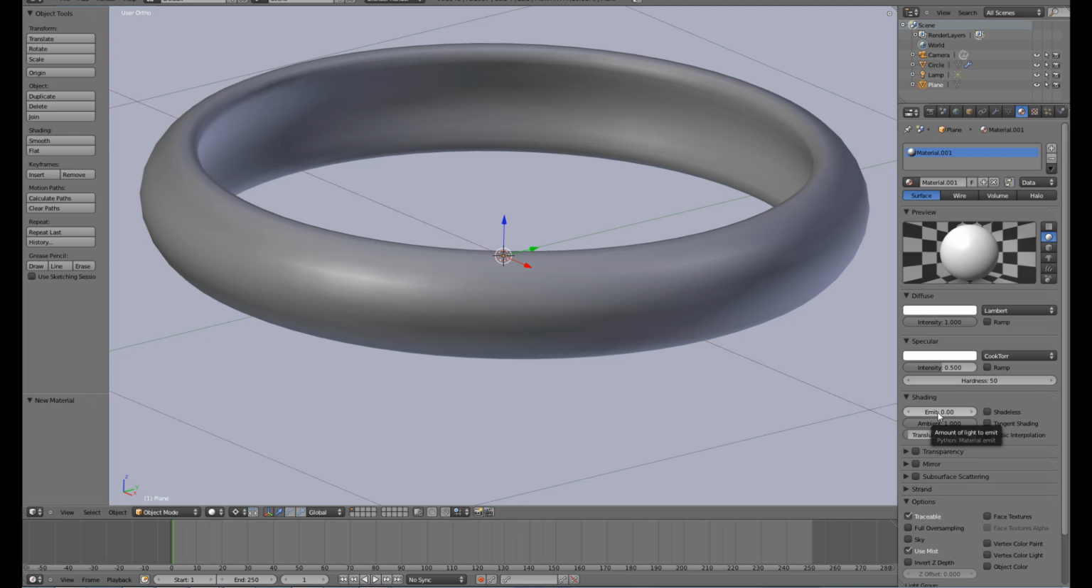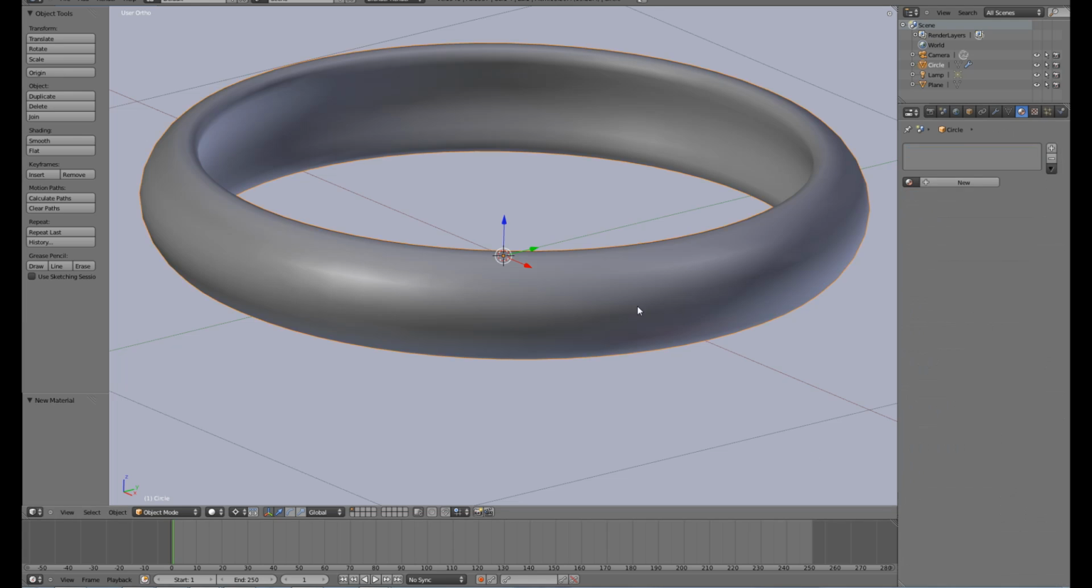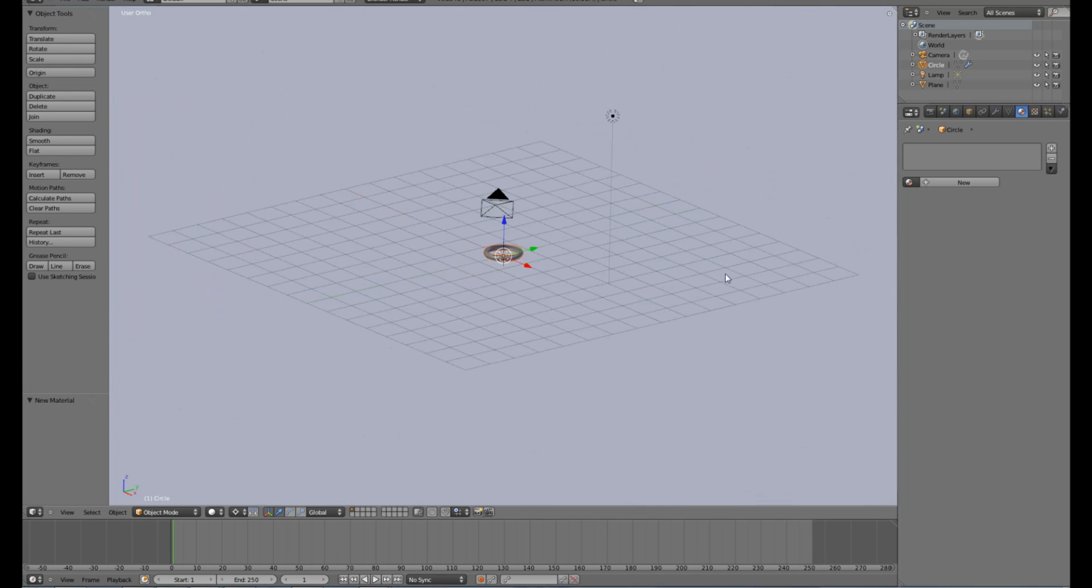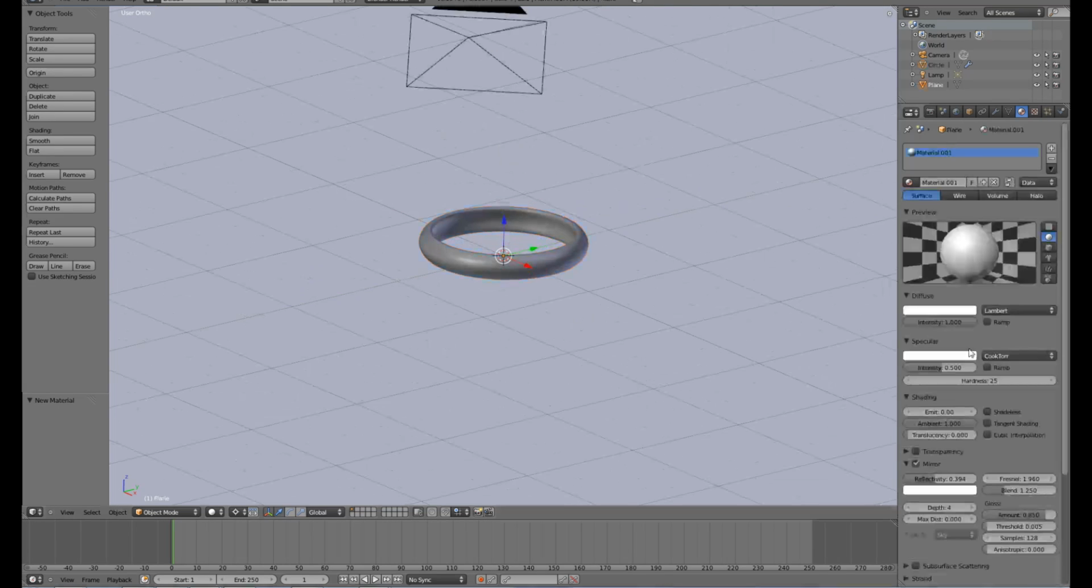We're going to set the hardness down to about 25. It's nice and soft. Going to set mirror reflectivity to about 0.4, the depth up to 4. Oh, come back. Going to set the Fresnel to 1.96, the gloss to 0.85, and the samples to 128. And now that's the floor plane material done.